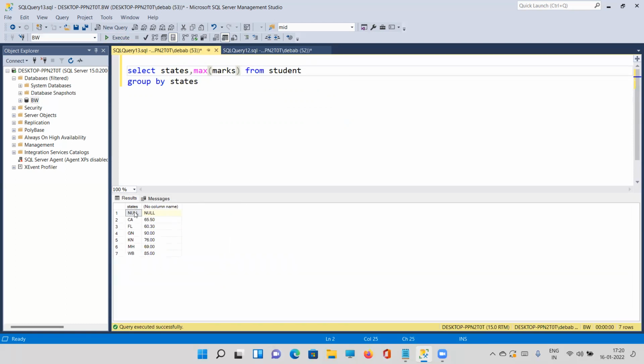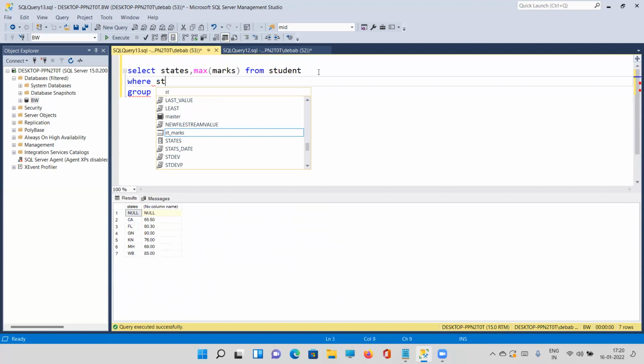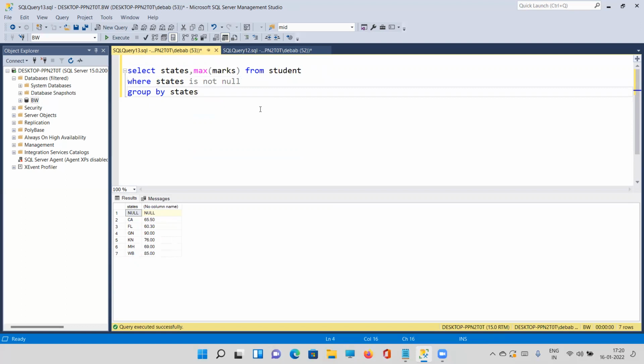And I do not like this null value. So what I will do, I will simply discard this null value where states is not null. We already know how to handle null as well. If you do not know, I will request you to check the previous 6 classes.